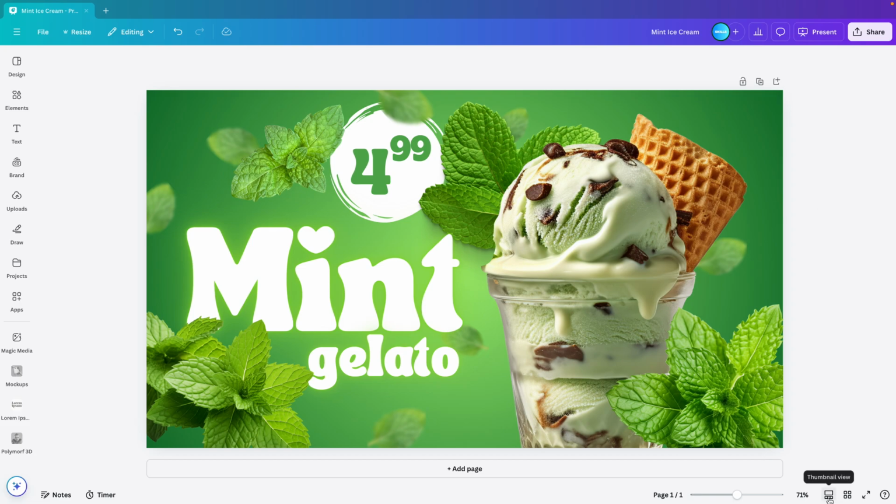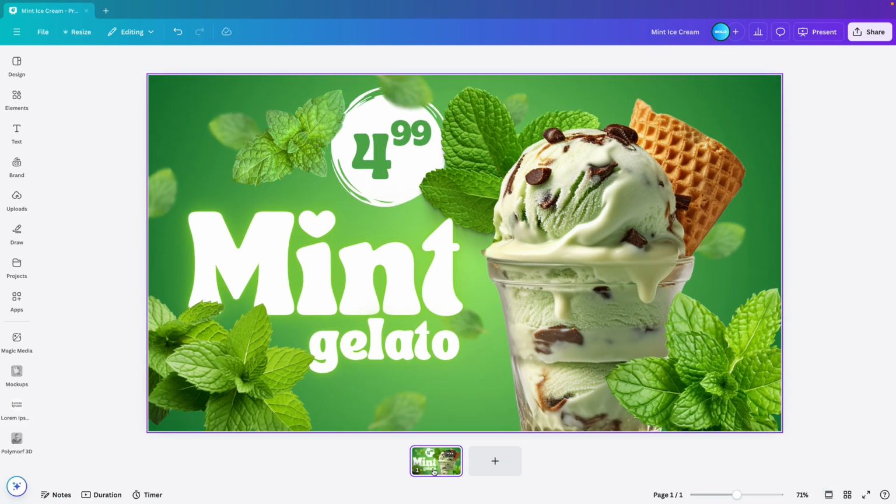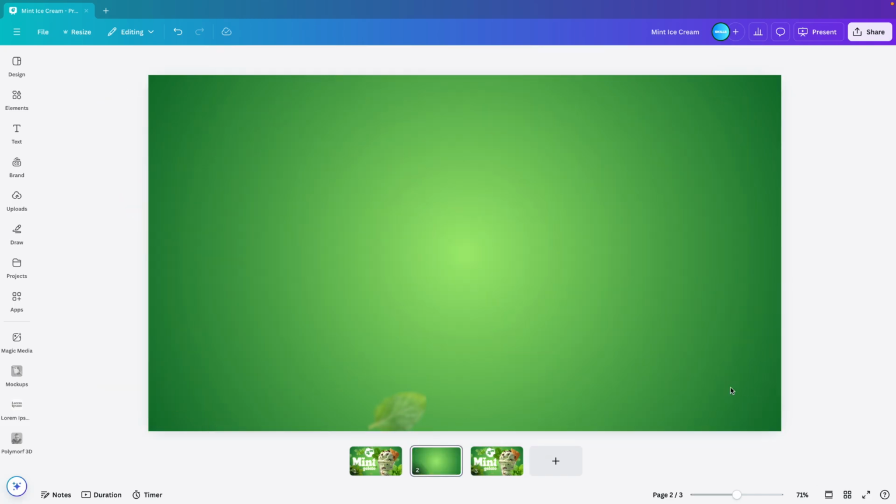And for that, we're going to the show thumbnail view and create a duplicate. I always like to work on a duplicate version, so we have the first one as the original. I'm going to duplicate it once more, and on the second page, I'm going to remove all of the components, except for the background color.